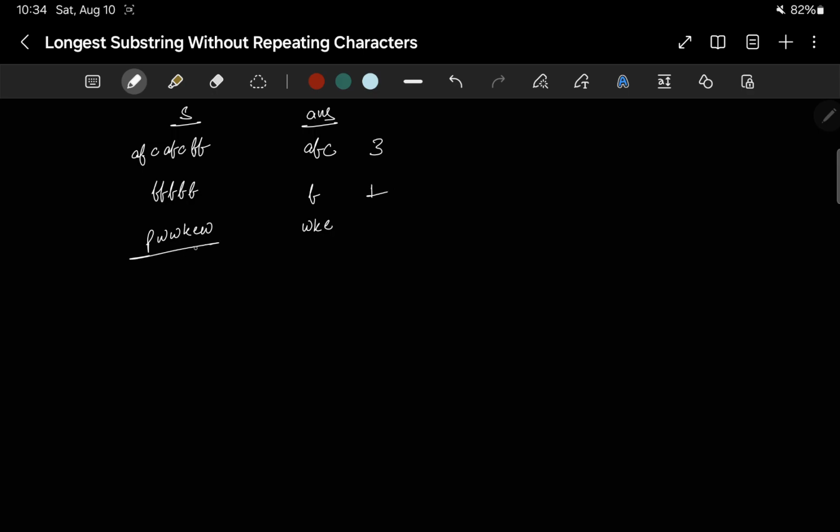In this case, the answer is 3 again. Why? Because of this, either WKE or KEW. Both are 3. So the answer is 3, this is the answer, not this. So this is what the problem statement is. This is the sample case also. So let's try to see the solution and how we can do it.